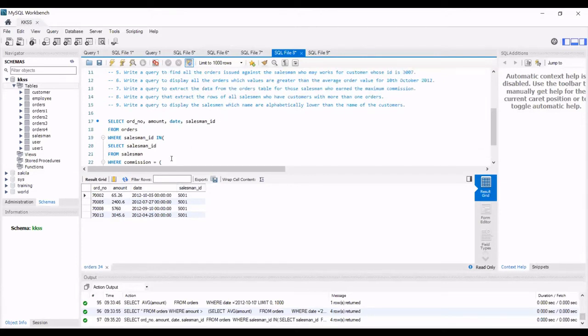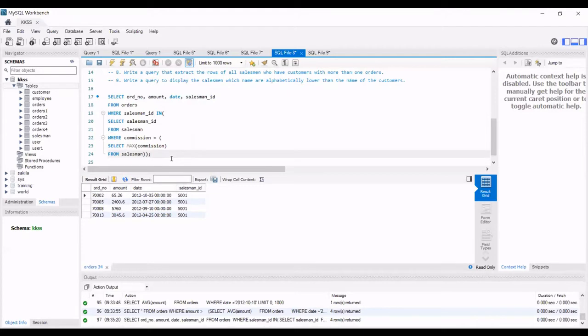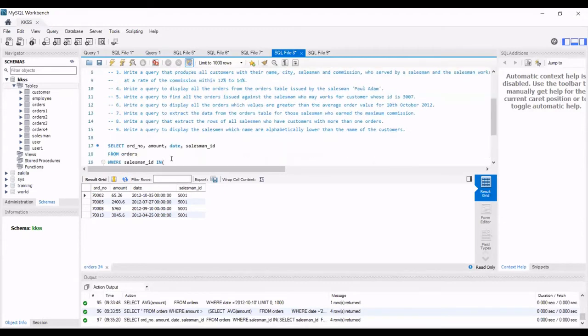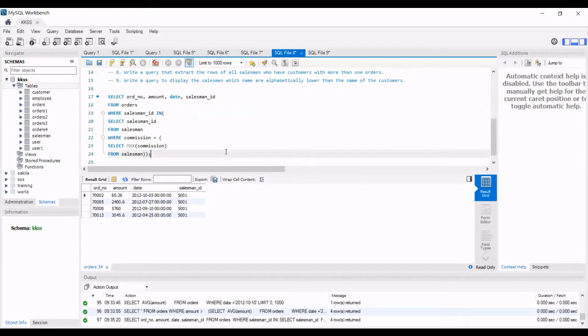Yeah, we are expecting to give the maximum commission amount, right? Not the percentage. But in the salesman table we don't have the commission amount. We have only the commission percentage. So what we are doing is we are just saying, what is the maximum commission out of it. So whoever has the maximum commission will populate, and we will match that with the order table.